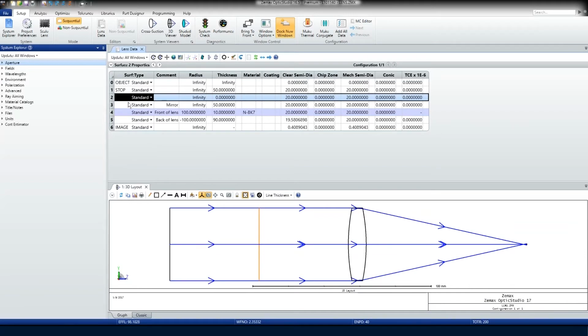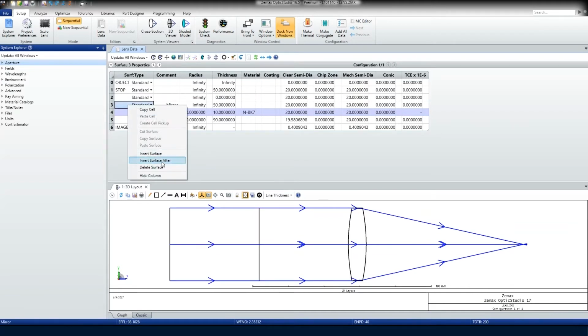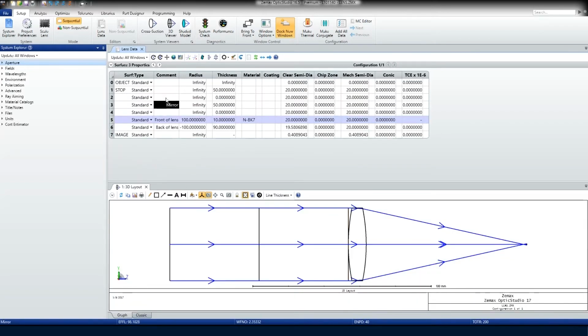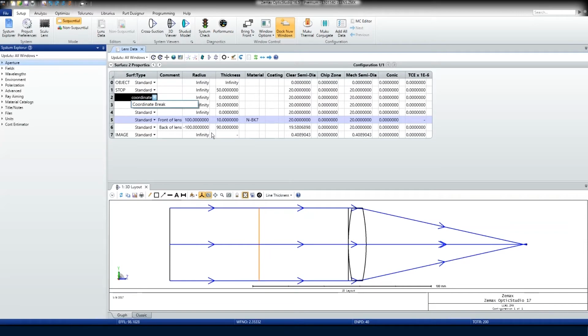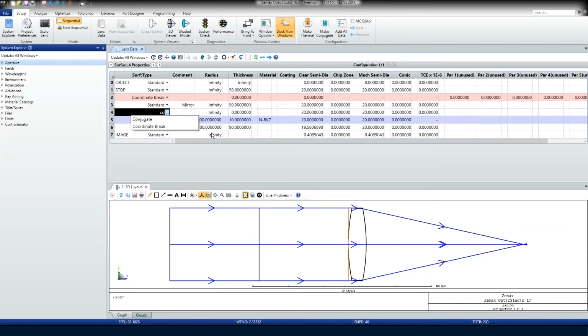So the first thing we want to do is turn this into a fold mirror. To do that, we're going to have to insert a surface before that and insert a surface after, and set these to be coordinate breaks.